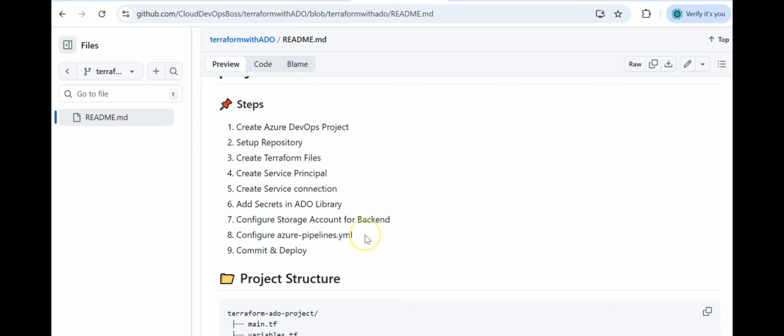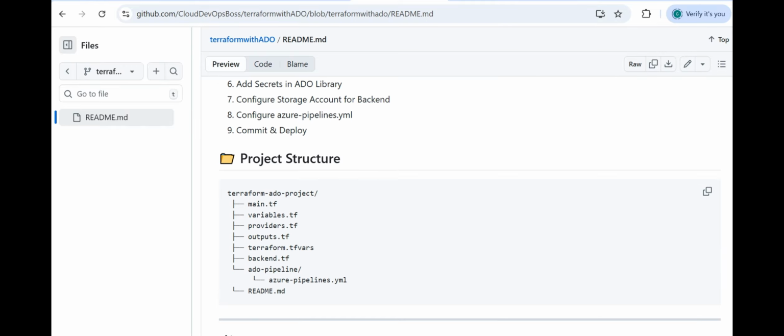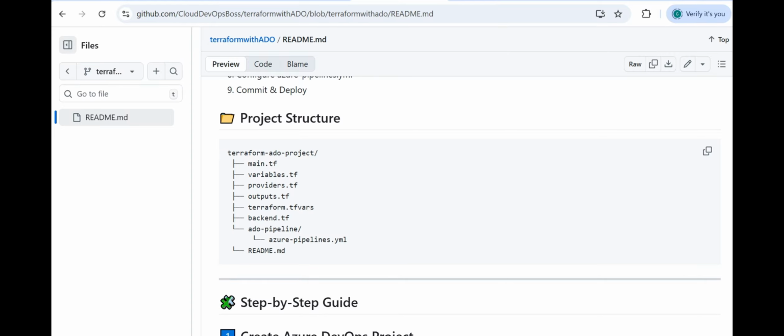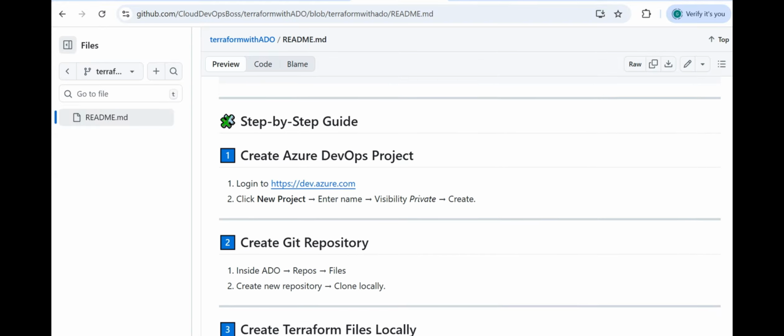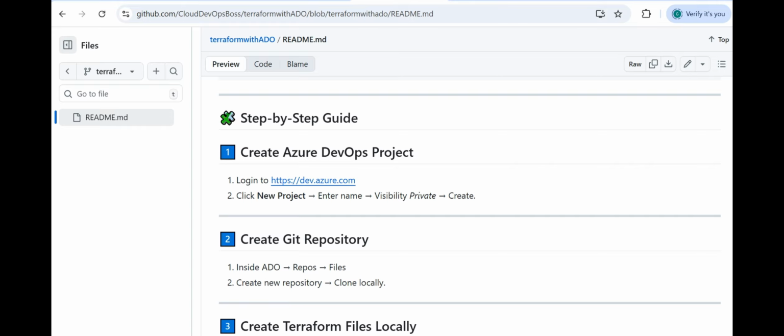Configure the azure-pipelines.yml, commit and deployment. Now I will show you the project structure and how we can manage it. Create a Terraform ADO project with main.tf, variables.tf, provider.tf, and output.tf files for passing values, a backend.tf file, and the ADO pipeline inside the YAML pipelines folder, then a README file. That is the project architecture. Now we will discuss the step-by-step guidance.